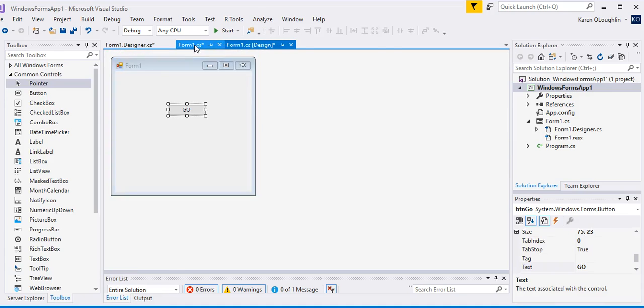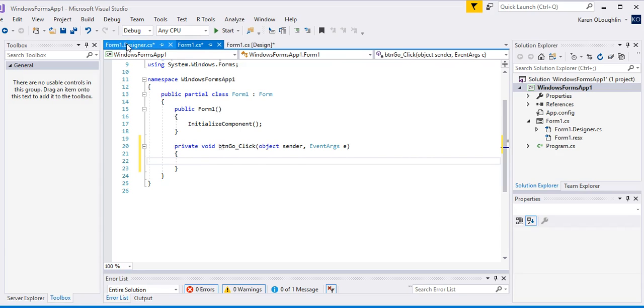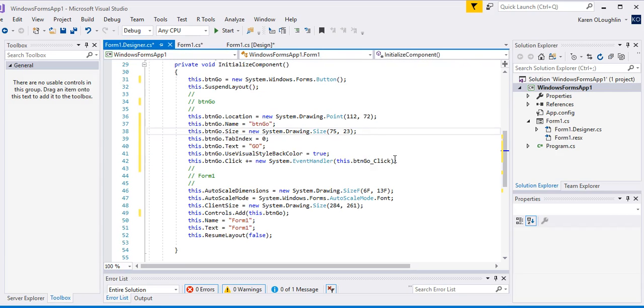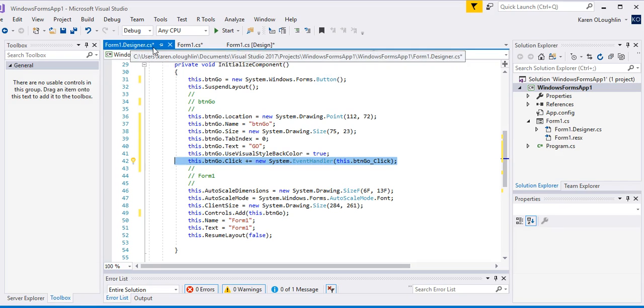The designer works, my code behind is working, and if you look at form 1, it automatically put that in there also in the designer.cs file.